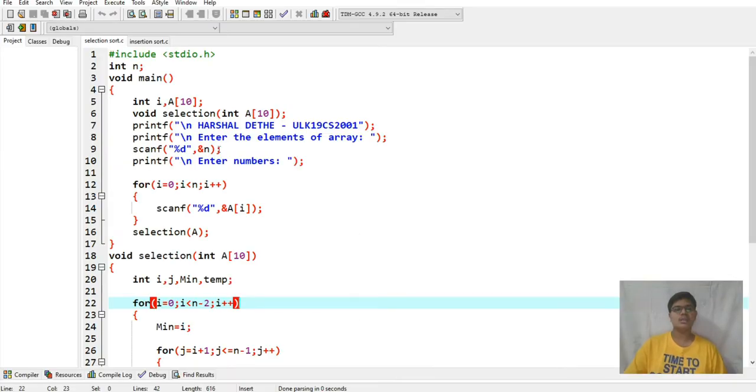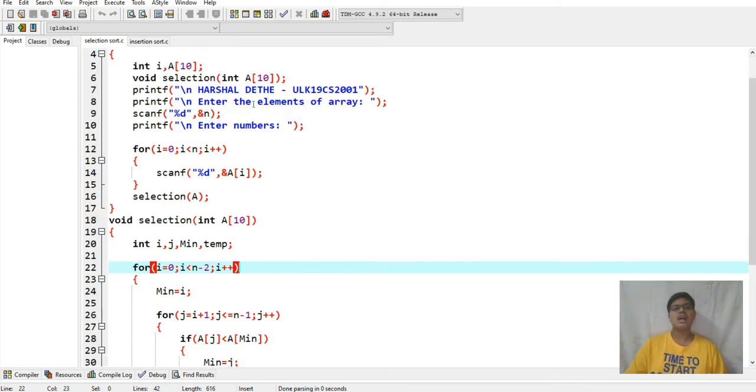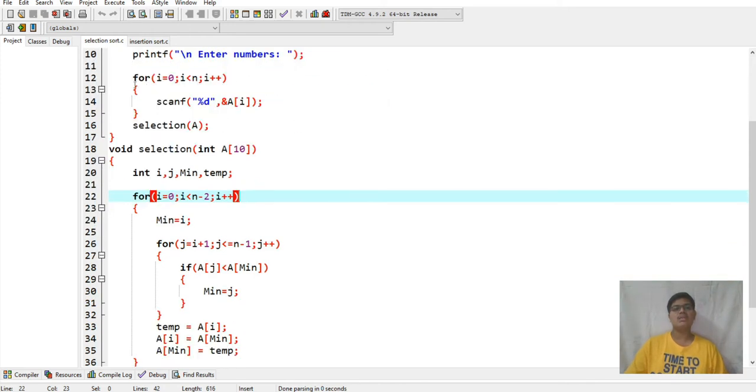So here is the program of selection sort. Here I have taken one global variable, that is n, and in the main I have taken an array of 10. Here I have taken a function of selection sort. Here it will ask us to enter the number of elements in the array, so we can insert as many elements as we need. Afterwards it will ask us to enter the numbers from the user.